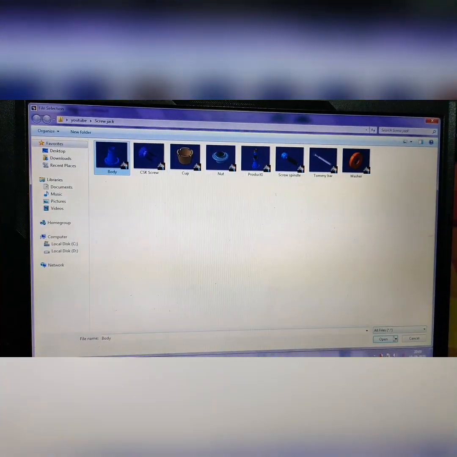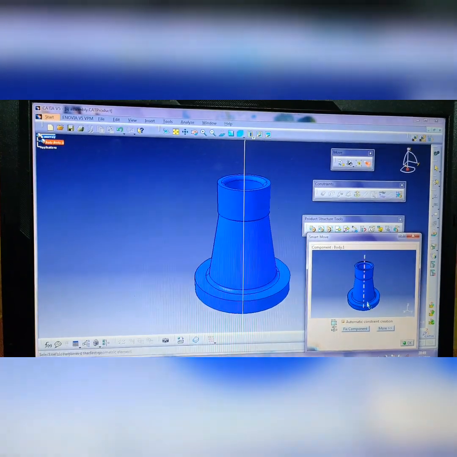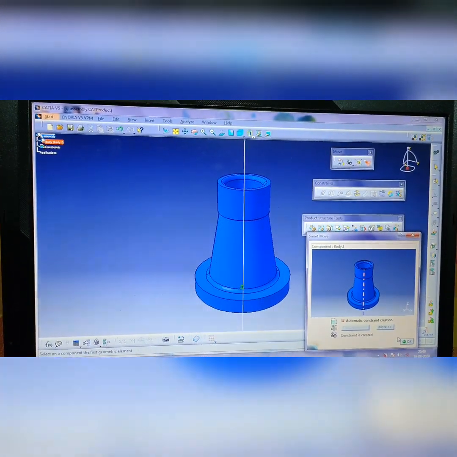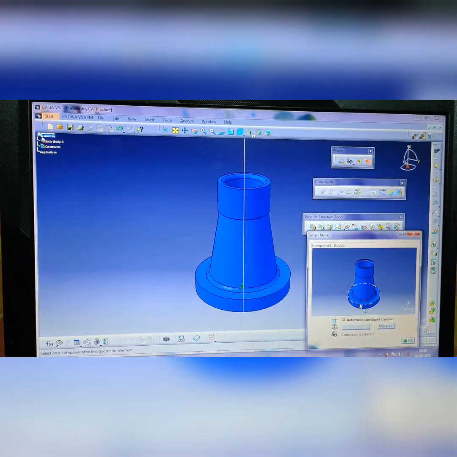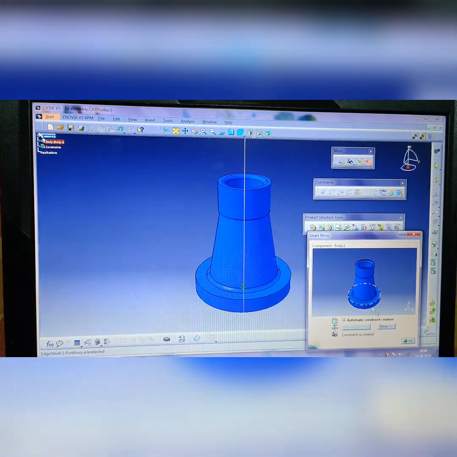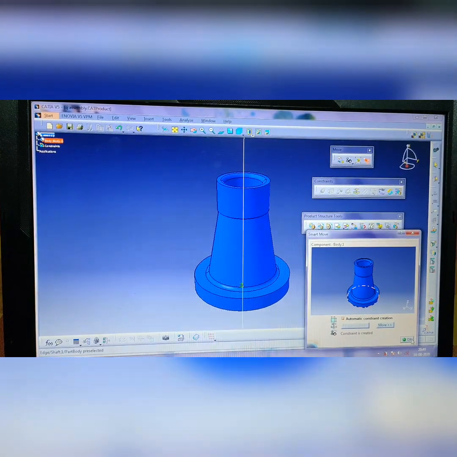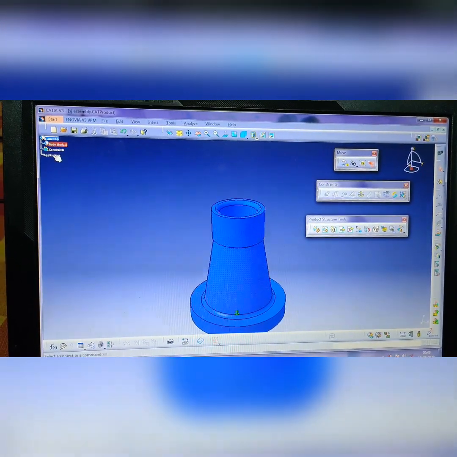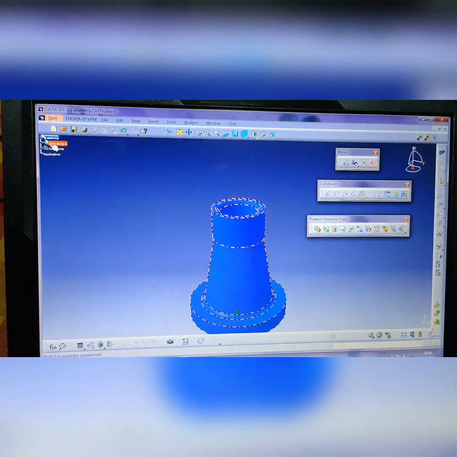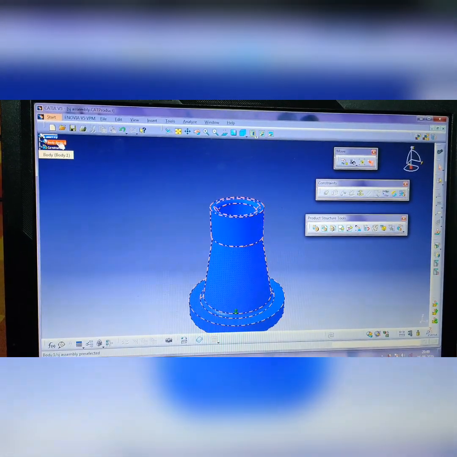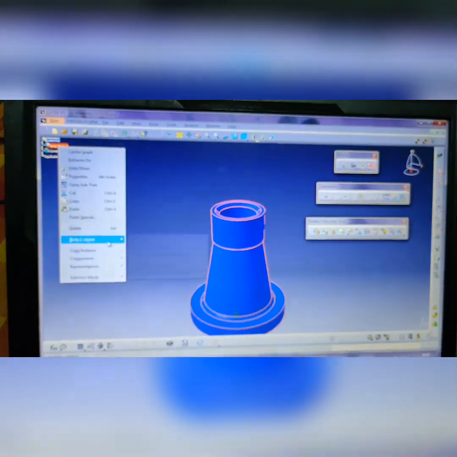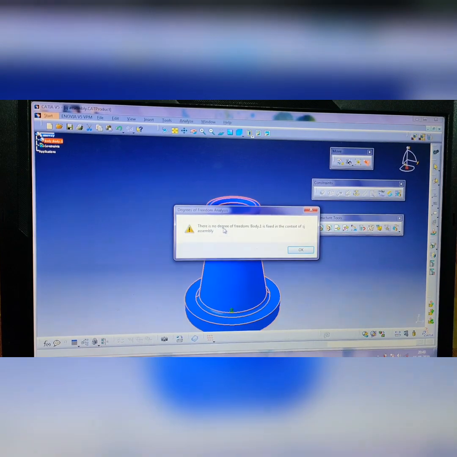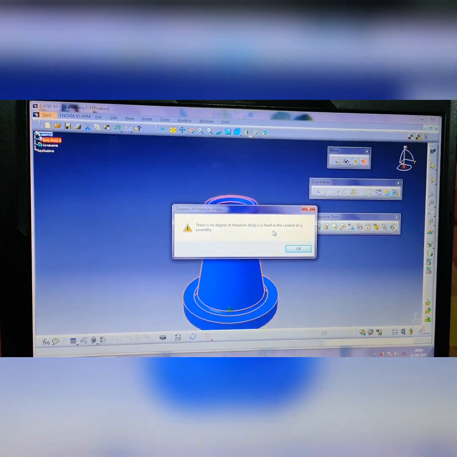Body, open, fix component. You need to fix one component in any assembly, so I will fix this part, then click OK. You can check this part's degrees of freedom. Click on body part, body object, component, degrees of freedom. It shows there are no degrees of freedom because this part is fixed.